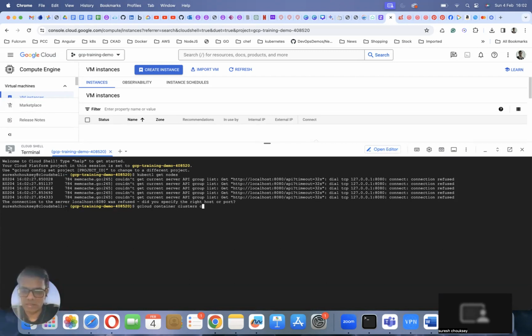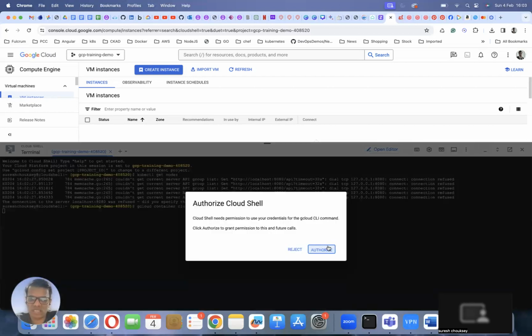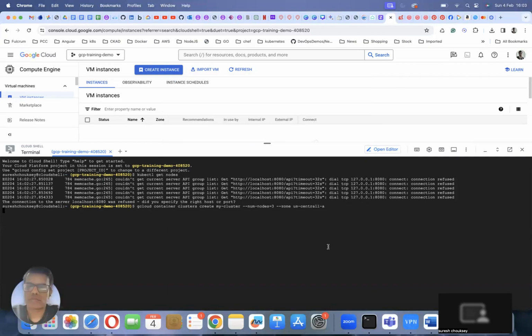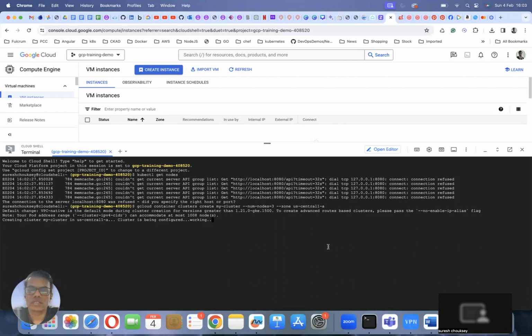Container clusters, create my cluster. Num nodes, 3, zone us-central1-a. At minimum, these commands are important. Let's see whether it is created or not. Okay. Authorize. Okay. So it is created.